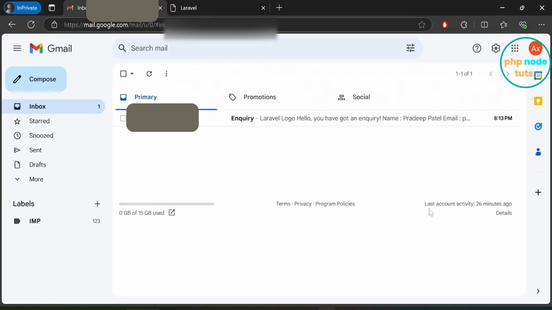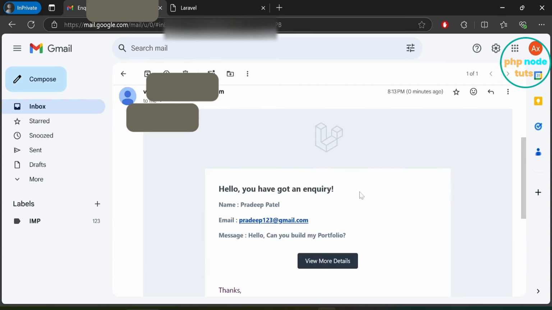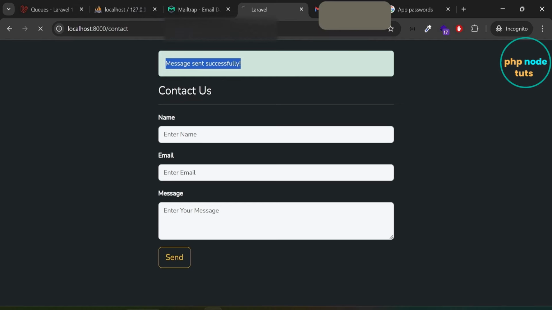If we check the inbox of the recipient's email, you can see that we have received an email with the subject inquiry. Upon opening the email, you will find the inquiry mail, which includes the name, email, message, and a button with a URL that we sent recently. Let's send another email. Go back to the contact page and reload it.